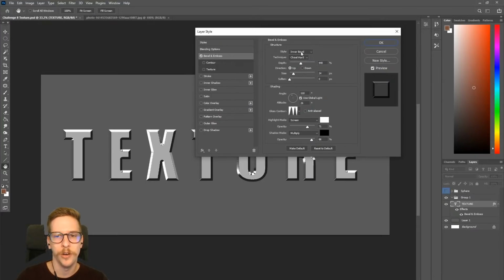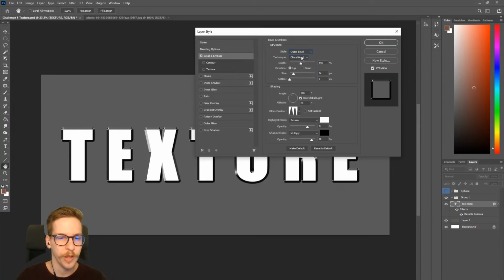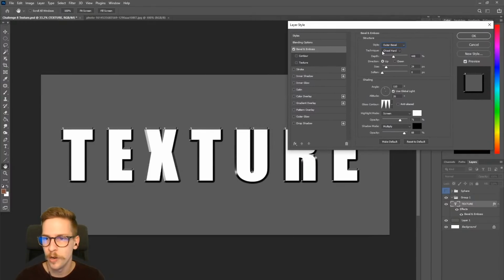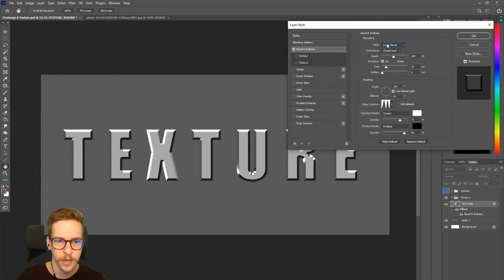There's lots of options here. You can try different styles. I'm going to be using inner bevel, but you can try outer bevel. You can see how that changes it. Let me see if I can move this over here so you can see it a bit more. Outer bevel is actually a pretty cool look. It kind of gives it a bit more boldness.